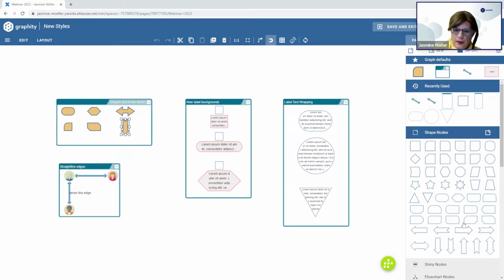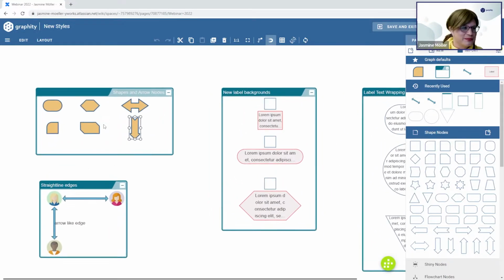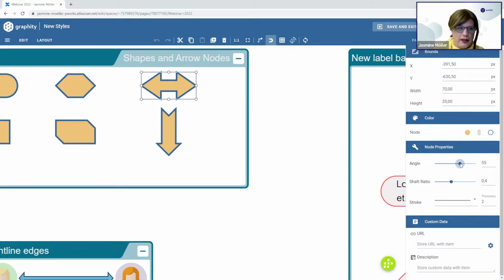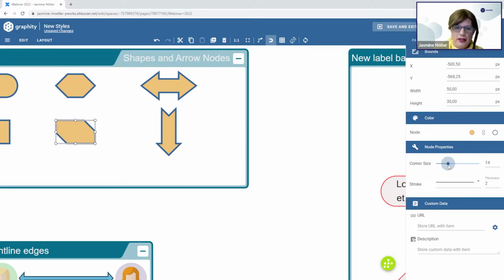So here we have all the possible options, and I haven't integrated all of them. And for example, you can also adjust the angle, how acute it is, or how thick the shaft of the arrow should be. Or here you can define how large the corners actually should be.